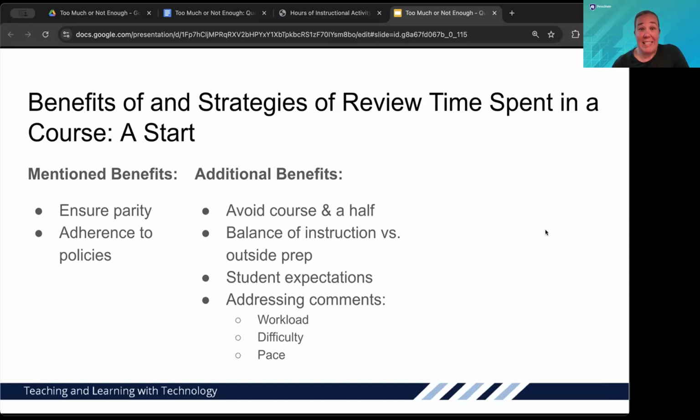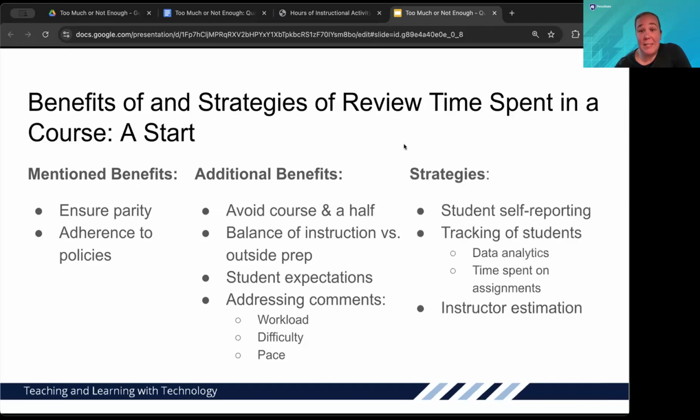And then also pace. So when we think about courses, and the pace at which we go through stuff, it can be challenging and getting that communicated to students.